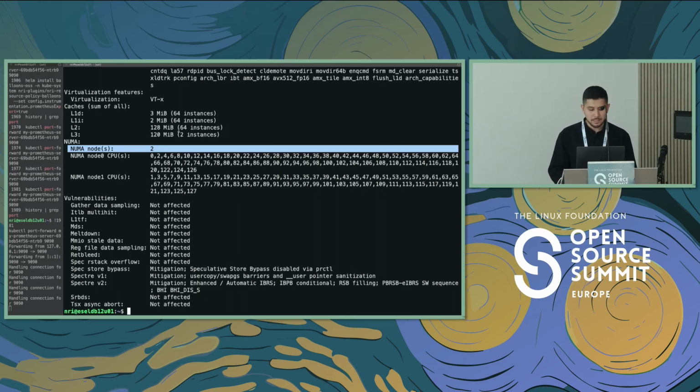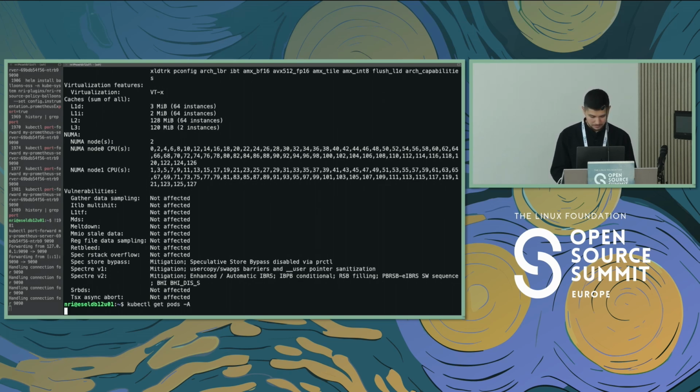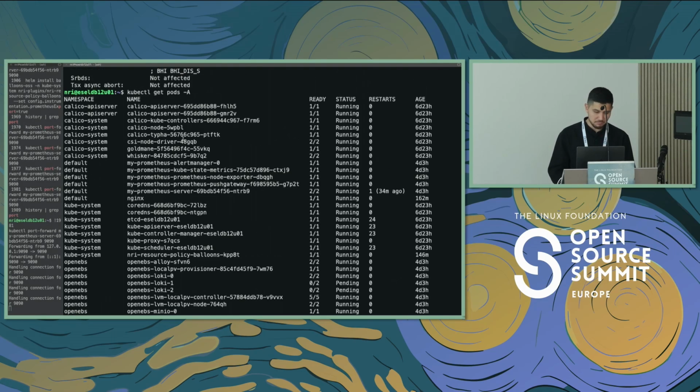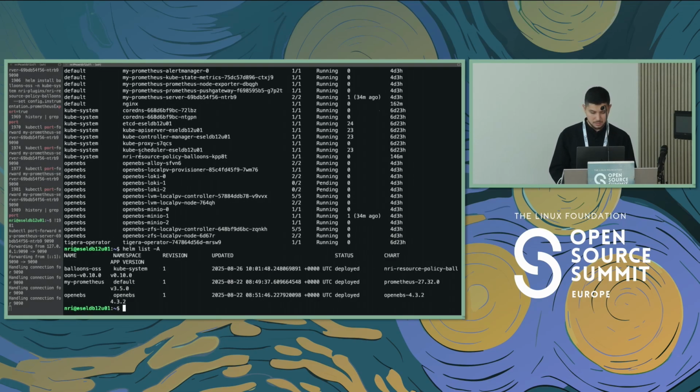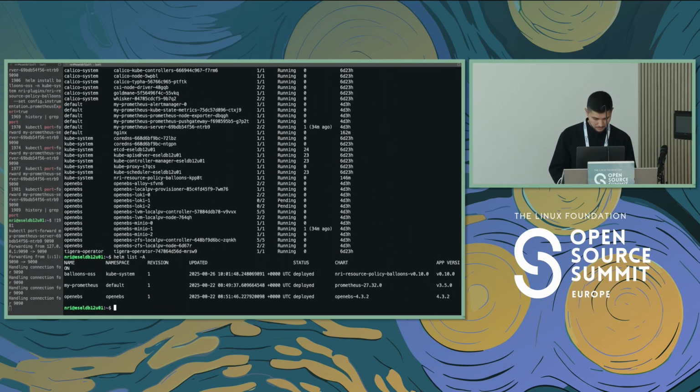Yeah, and then this is just a simple kubeadm cluster, and if I list the pods, I have just standard stuff, Prometheus and then NRI. So NRI I have installed, and if I do this, I have the balloons policy. This is the NRI policy plugin. So NRI is part of the runtime. I haven't done anything on that front. I just installed the Helm chart of the balloons policy.